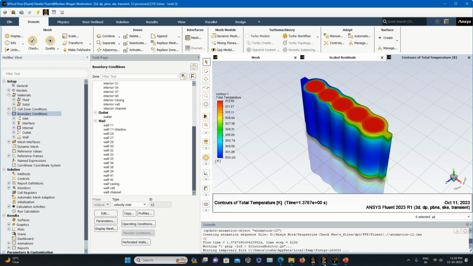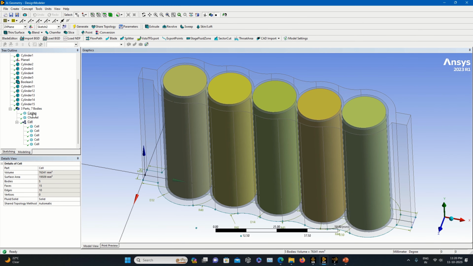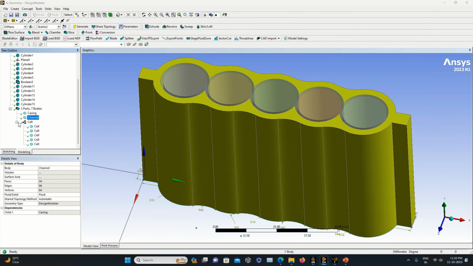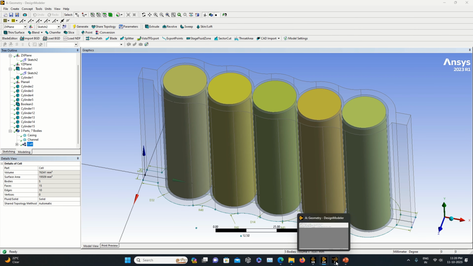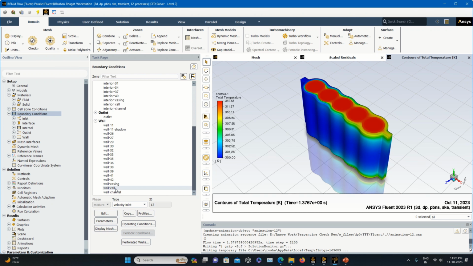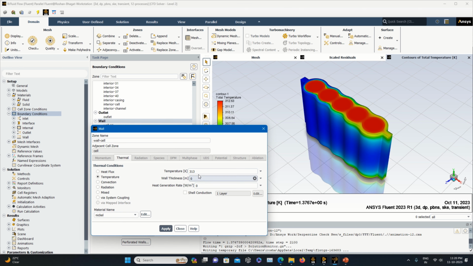As I said earlier, in the geometry itself we are putting fewer things, just a systematic thing which has been specified here: casing, channel and cell. So what will happen here in the setup, you have only three major boundary conditions where you are going to put the values. So let's see what is cell. I have applied the boundary condition at the cell only. You can see I have applied the temperature at the cell and accordingly it is visible. For the cell it is nickel metal which you have selected. That's why you have the option of selecting the material. If you added a third material, you can select the third material also, it depends.